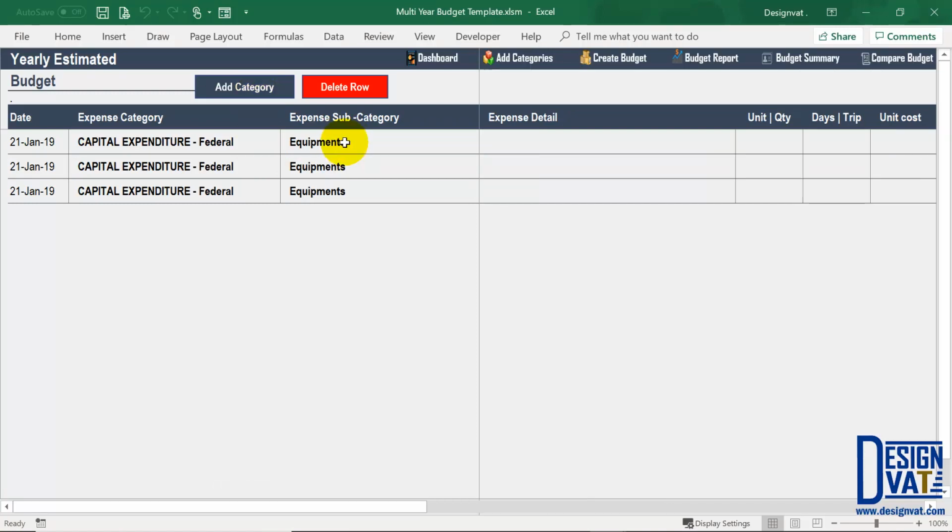So we've told Excel that we want to add 3 equipments. So what I need to do now is under expense detail, type the name of the first equipment, which would be a laptop computer. Once I'm done typing, I make use of my tab key to move to the next field where I indicate the quantity. So how many laptops am I planning to buy in 2019 at the federal level? So let's assume I'm planning to buy 10. So I simply type in 10 there and I move to the next field.